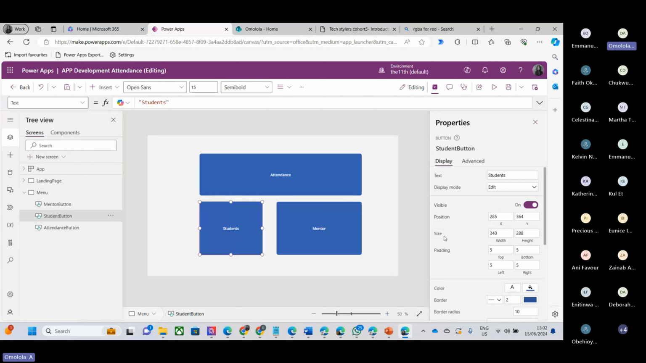The width, so for the size, we have width and height. So the width is 340. So I can just do the same thing for this one. 340. The height is 288. Awesome. So we can do it like this, simple.